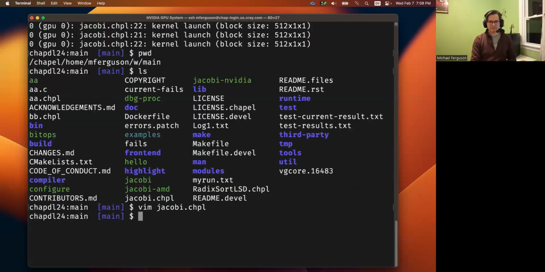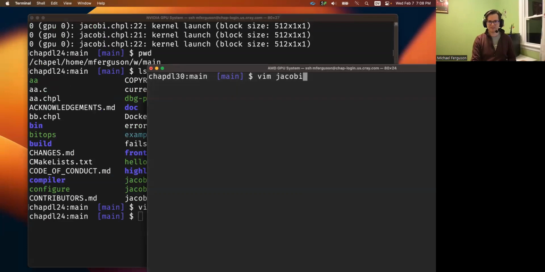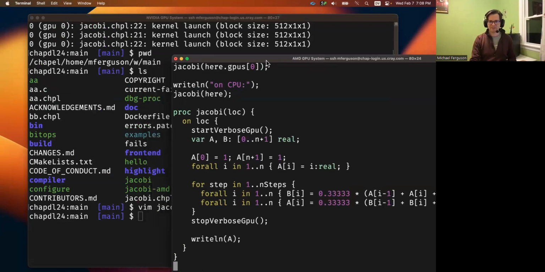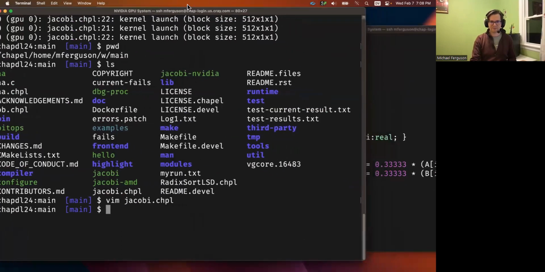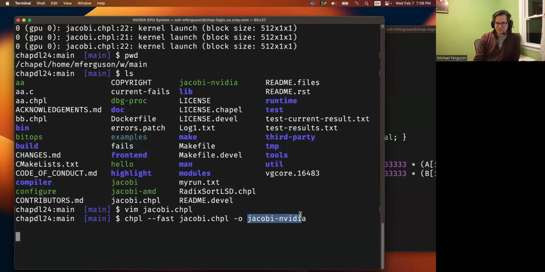Okay. So I would like to have that program sit here, but I'm not sure if there's going to be room to have the program sitting here and also run it, because my windows are too big. Here I am on the NVIDIA system. So I will compile it and I'll call the output Jacobi NVIDIA, and then we'll run that and see what happens.